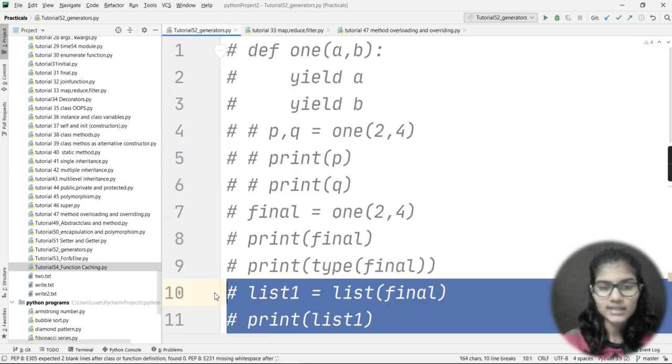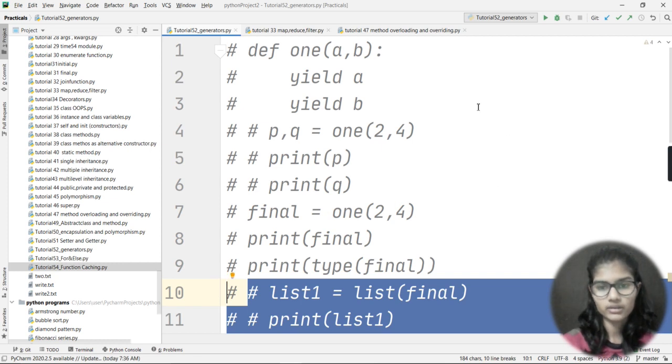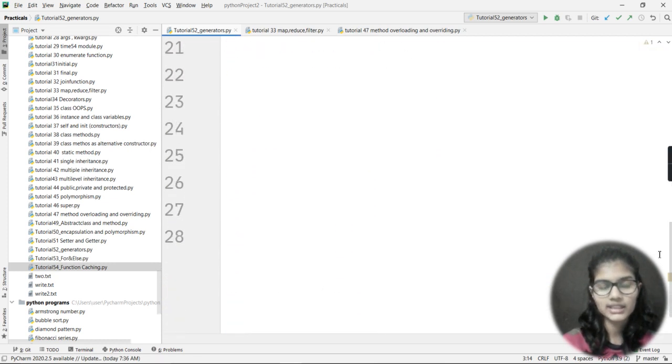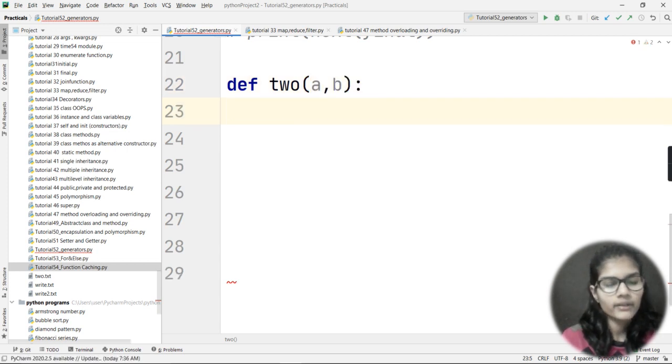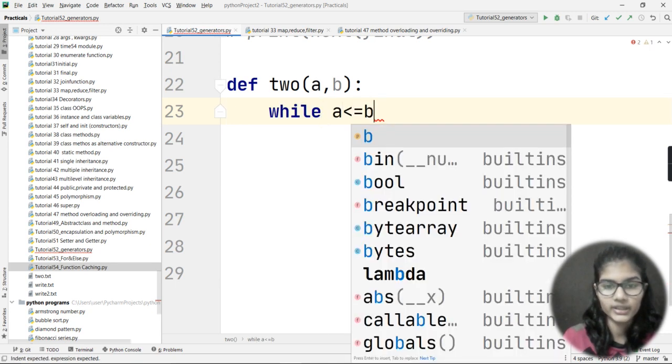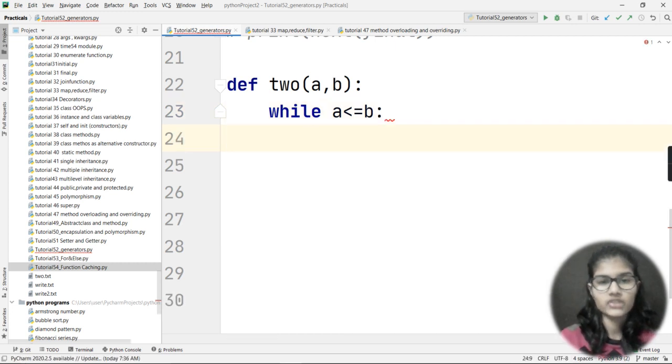Now moving towards the last example for this yield function, for this generator function. Again I'm going to make one function. I will change the name of the function, that is 2. I will write a comma b. Inside this I will apply a condition, fine: while a is less than equal to b.